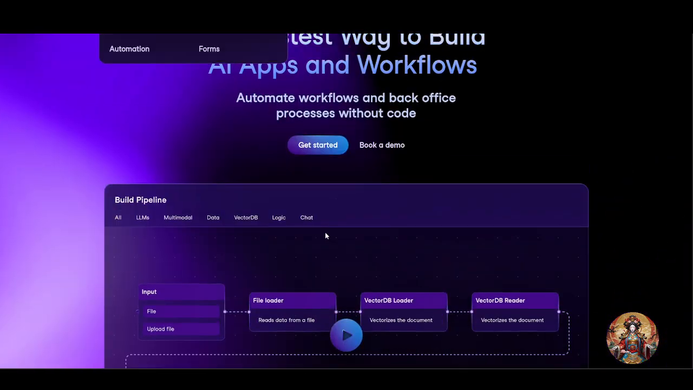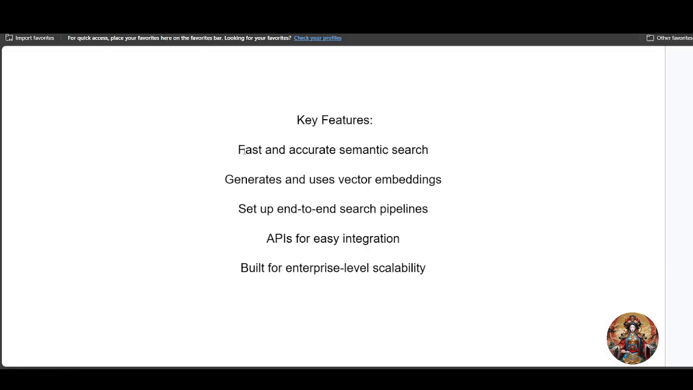So let's talk about their features. These are the key features of Vectorshift. The first feature is fast and accurate semantic search. It delivers search results based on meaning and context, not just keywords, so it's great for precision. It's one of the best features of this. Now, the second feature is that you can generate and use vector embeddings. What does it mean? You can convert text data into numerical vectors for smarter similarity-based search.